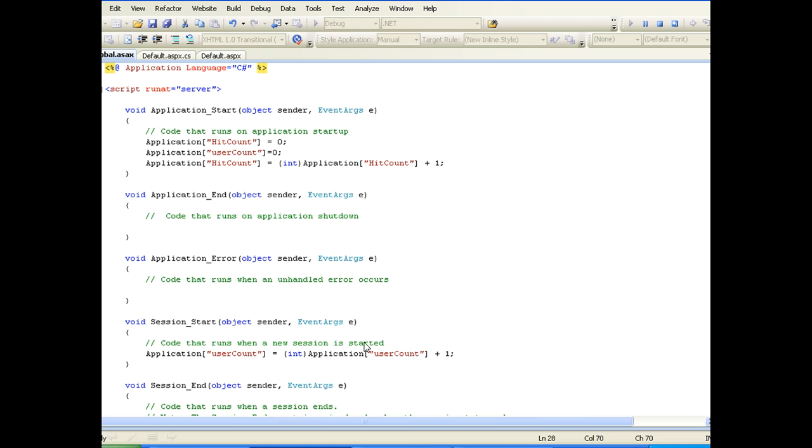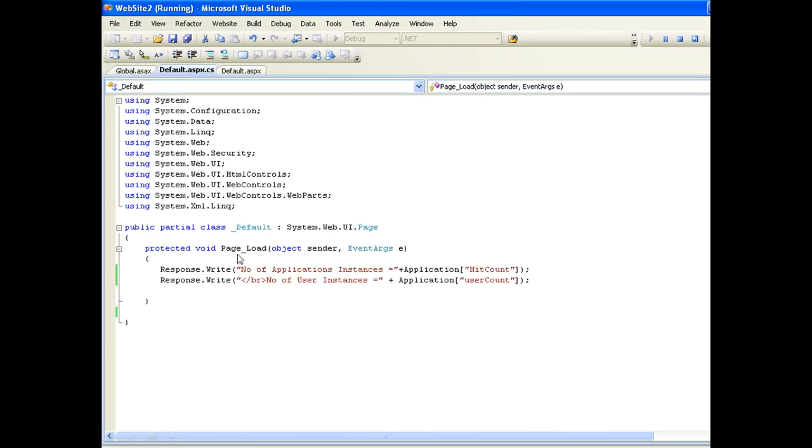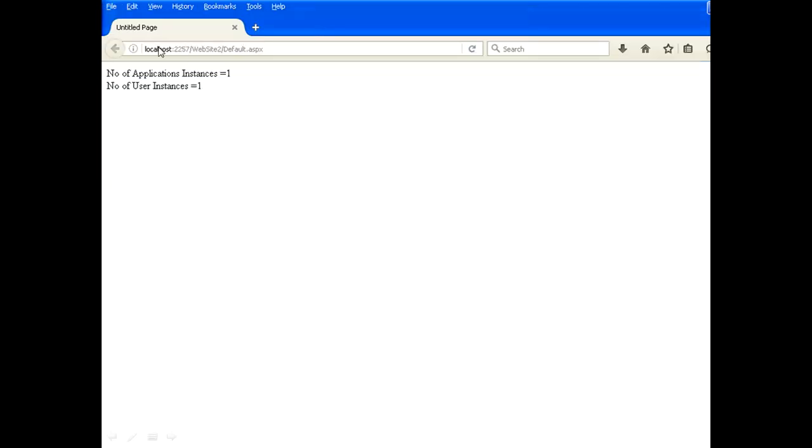In the default page load event, we are just printing the hit count of the application and the user count. So we are checking how many new sessions are going to be generated in that specific web application. When we run this, the first time, at this specific URL, the number of application instances is 1 and the number of user instances is also 1, because this is the first time any user or browser is sending a request to that server.